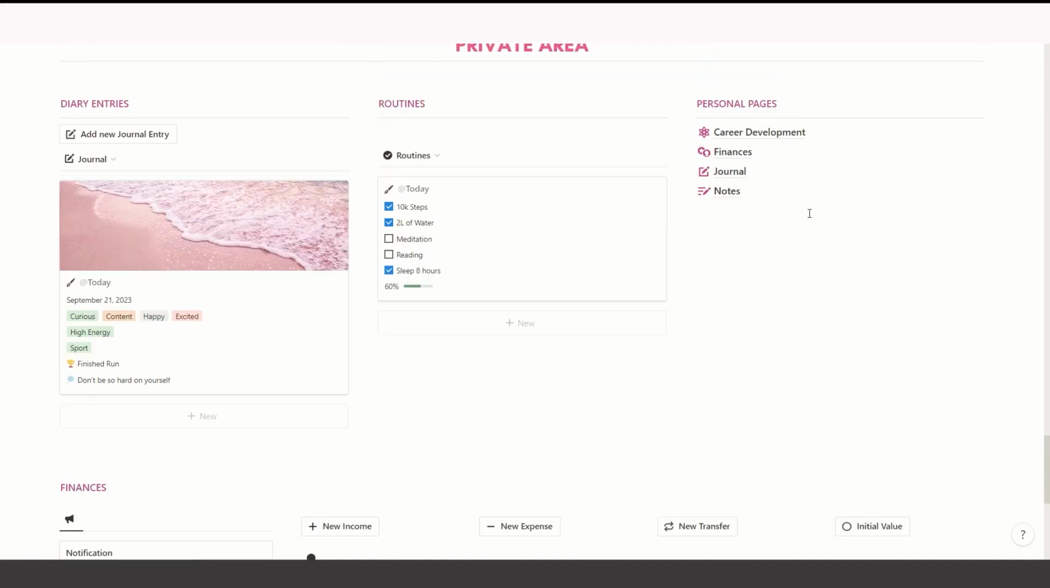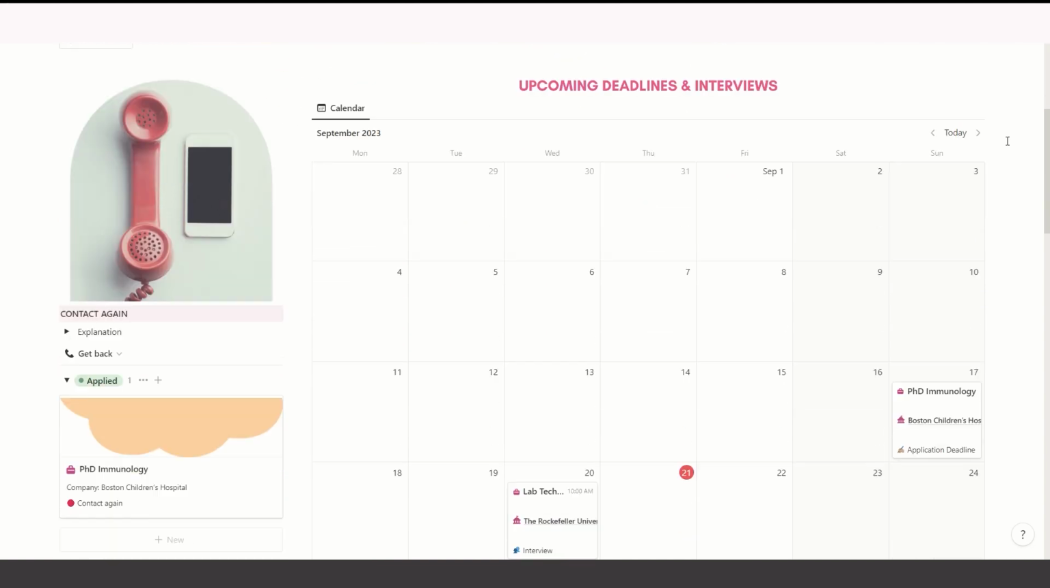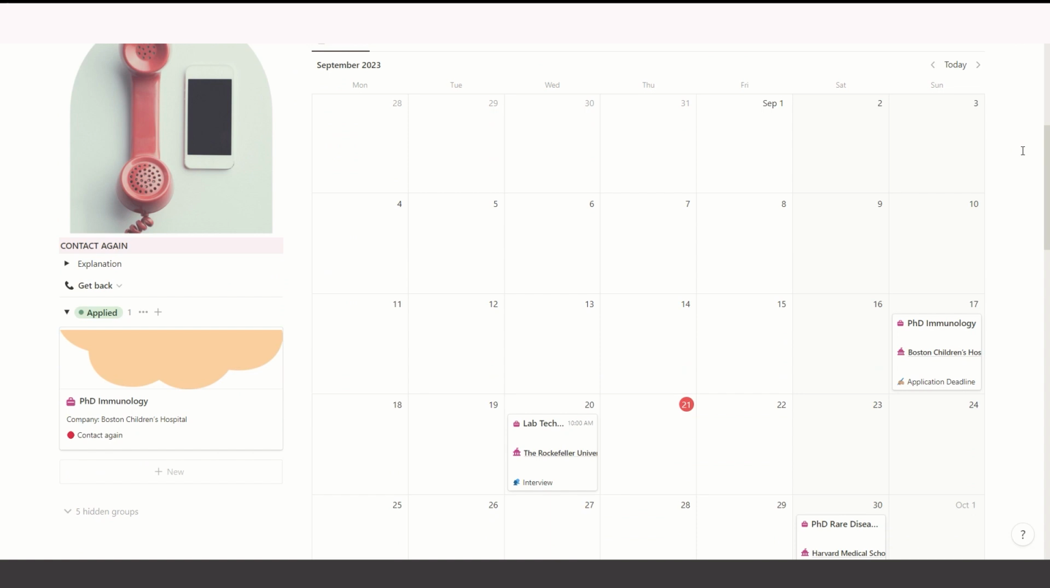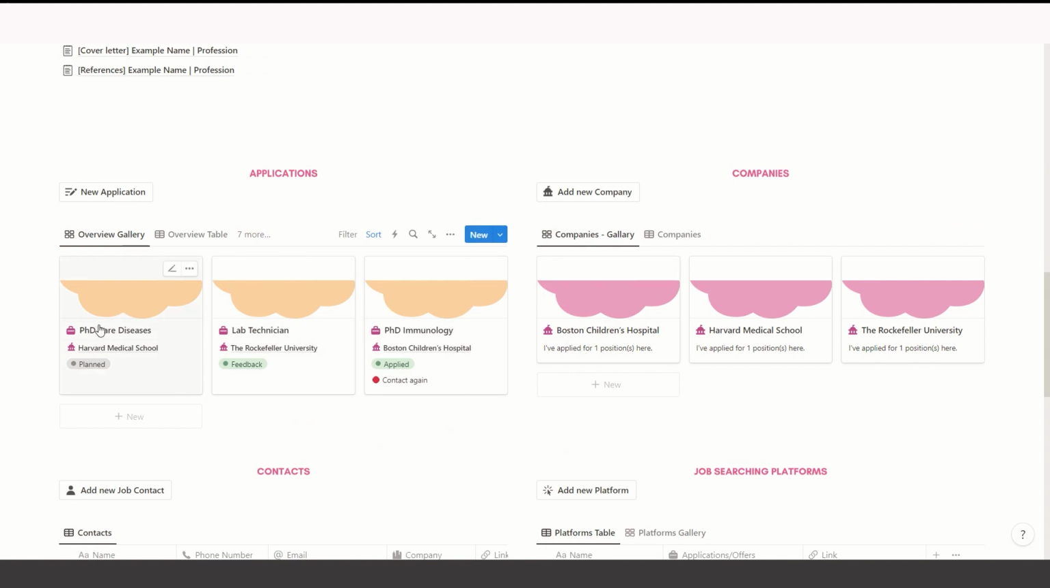Okay, then let's continue with career development. So this is a page where you can organize all your applications for internships, for jobs, whatever it may be. You can list all your applications here, like the position you applied for, then the company or institute, and the status, whether it's planned or you have applied or you already got feedback, things like this. It will also remind you to contact the company or the institute again once a certain time has passed since you last got feedback from them or since you last applied and haven't gotten feedback yet.